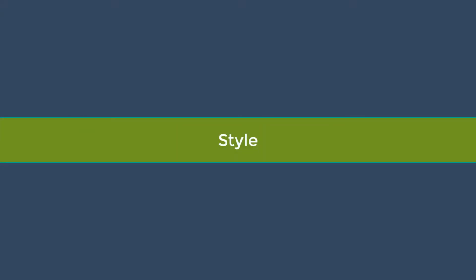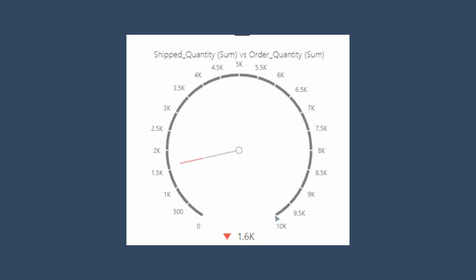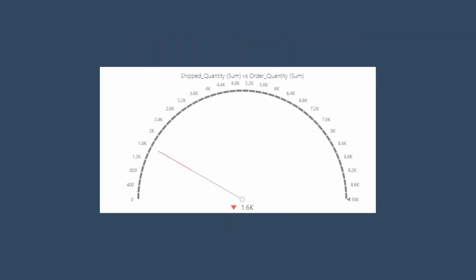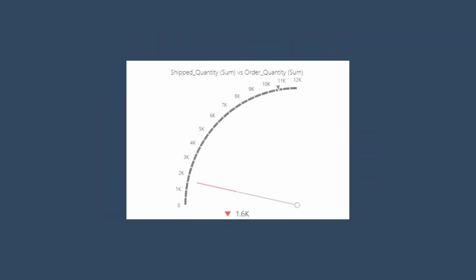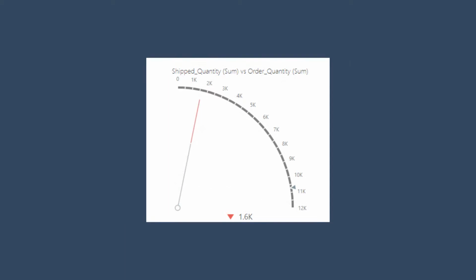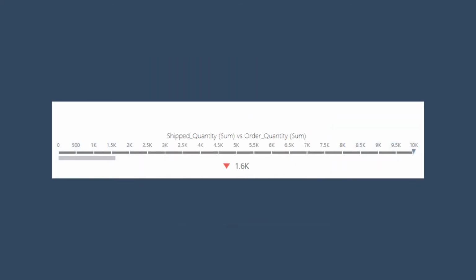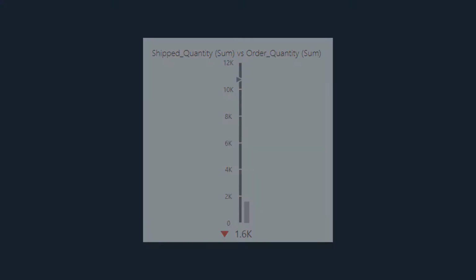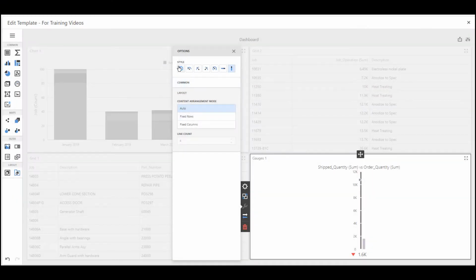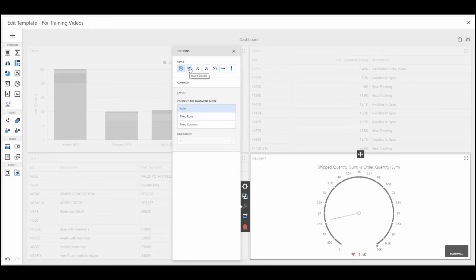Style. The gauge dashboard item allows you to select the gauge style. The following types are available: full circular, half circular, left quarter circular, right quarter circular, 3/4 circular, linear horizontal, linear vertical. To select the gauge style, use the style icons in the Gauge Options menu.